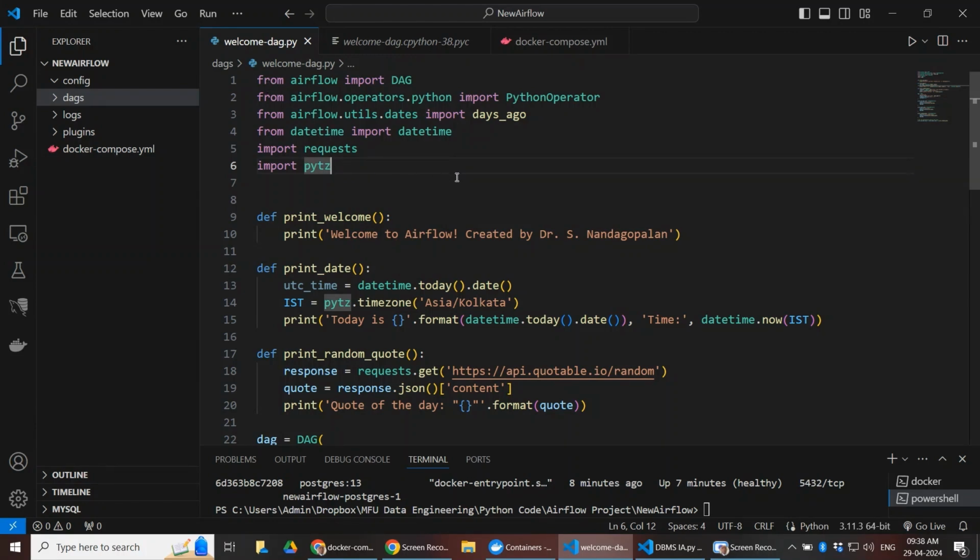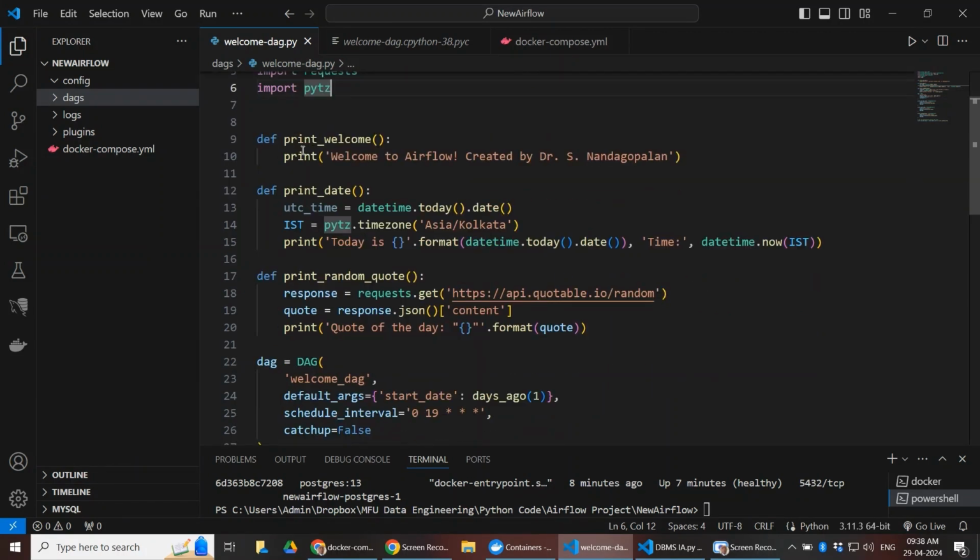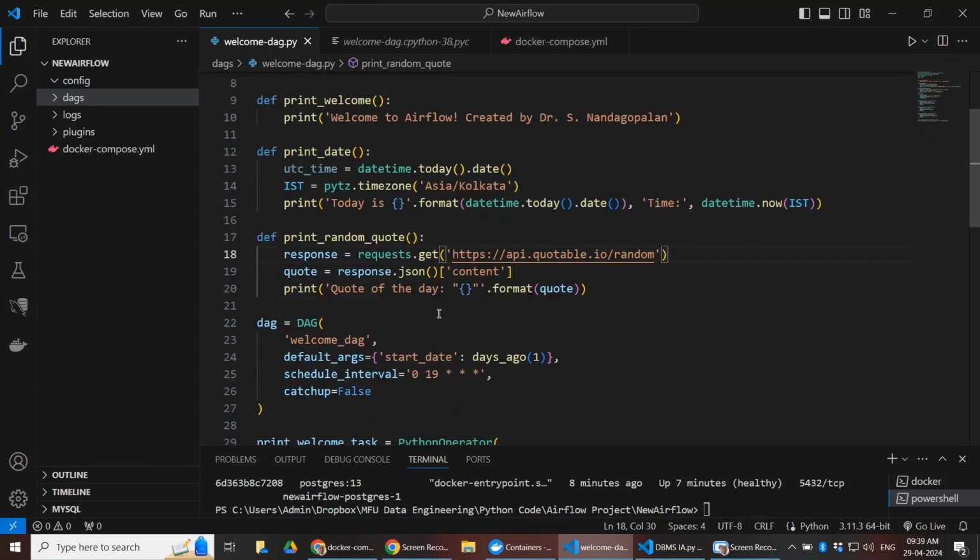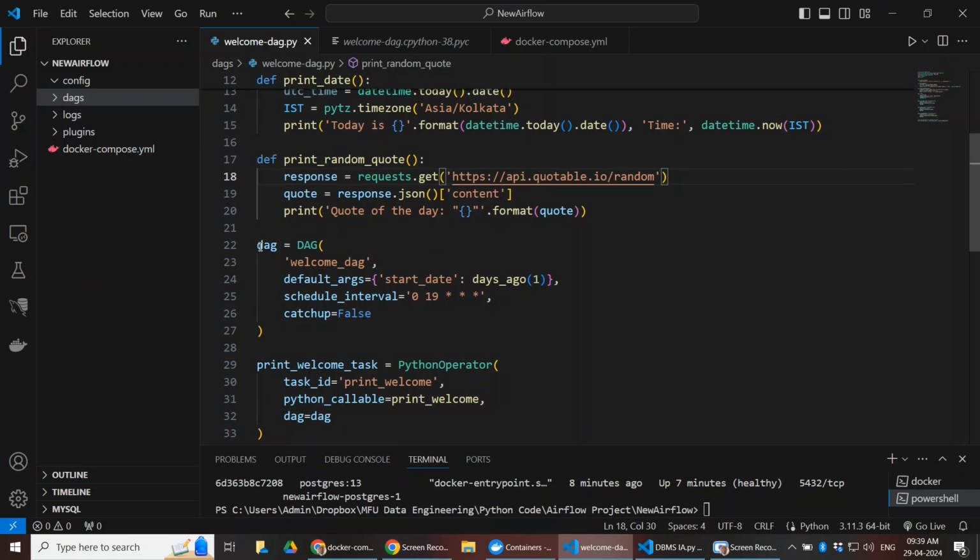So we have functions like print welcome, print data, and print random code. The idea is an ETL process where all these three functions will be called one after the other by creating what is known as the DAG, that is, directed acyclic graph. So that's what is highlighted here.